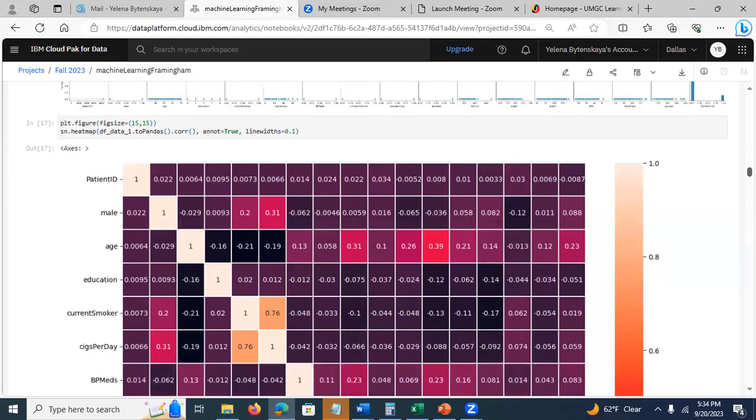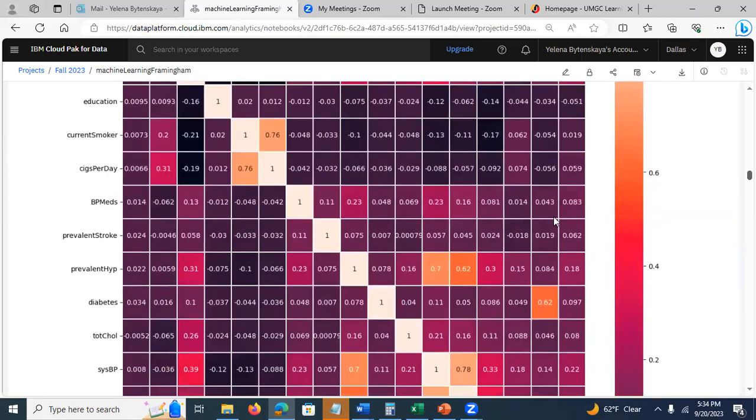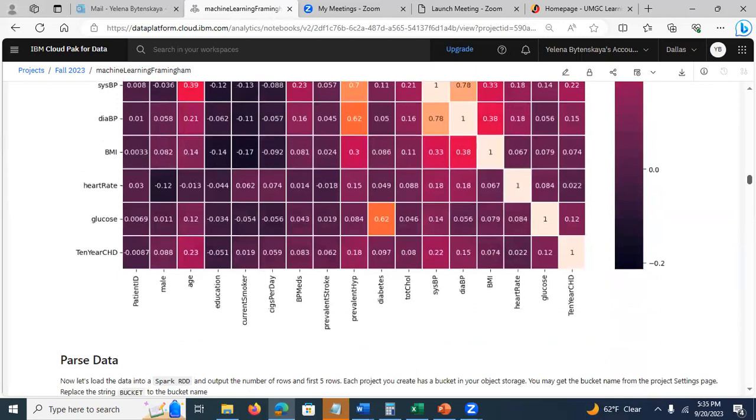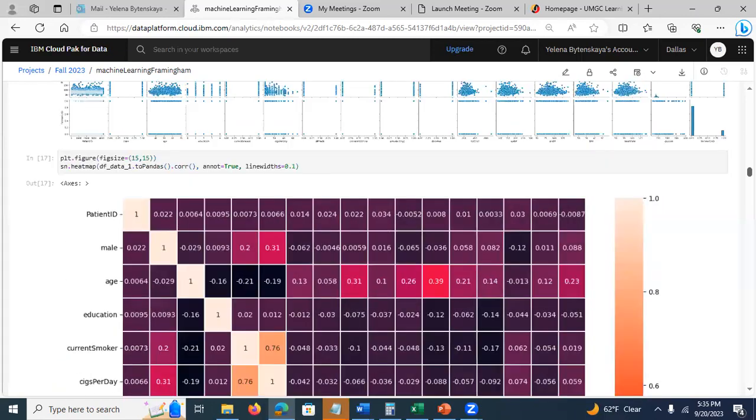Those two. And I have seen something more. Probably if the person has diabetes and the glucose, see? Those two, right? So here, this is just a correlation, right?